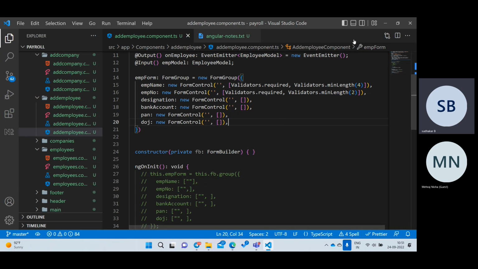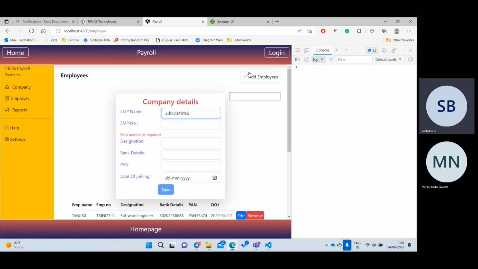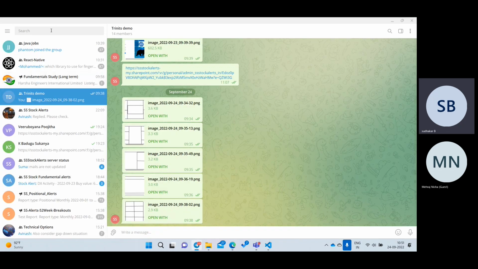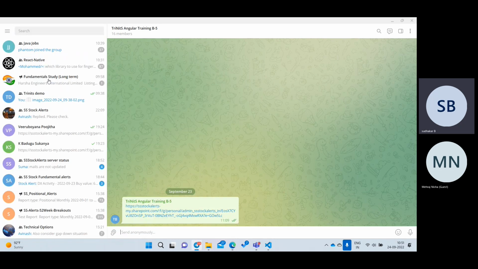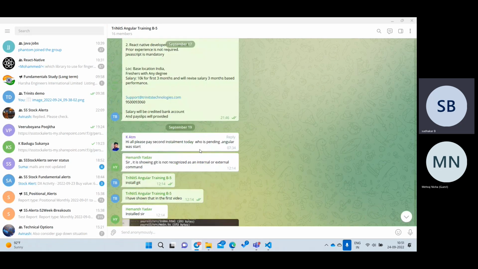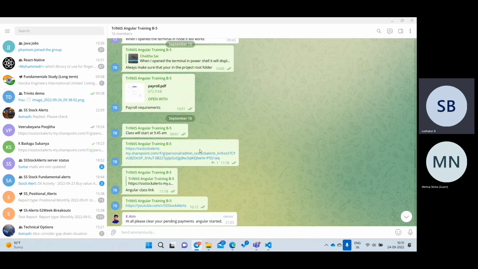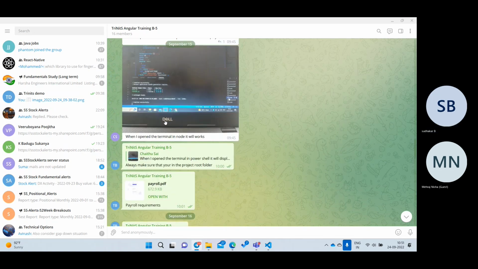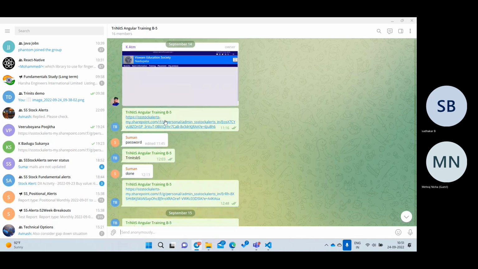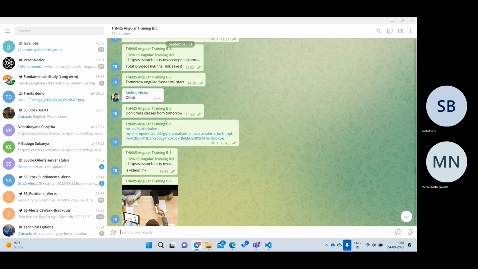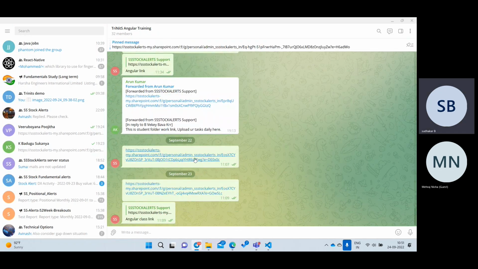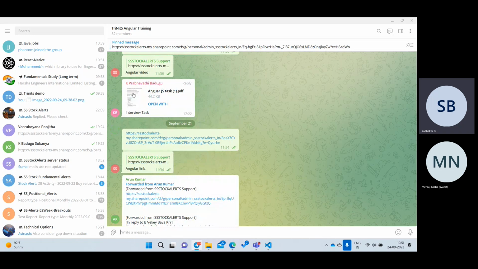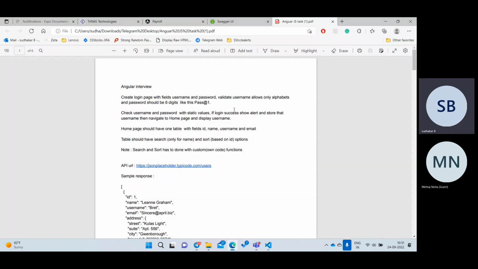Now I want to give one interview task. This is an interview task that they have given. What is our batch, ma? Trinits, right? Let us go for B5, and I want to explain this one and give it. Where is this document? Trinits Angular training. I want to give this. So this is the task they have given, ma.